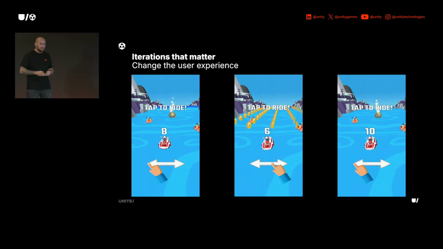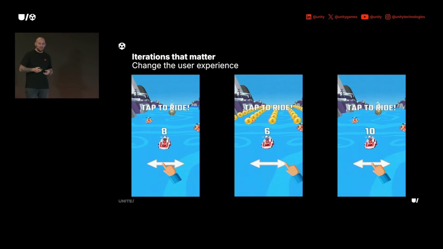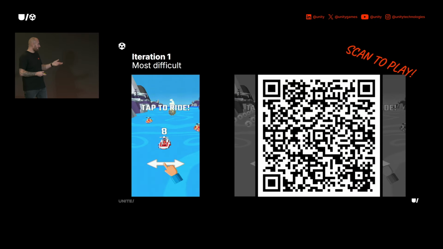So let's play them all one by one. I would like to invite you to take out your phone and go ahead and scan this one. I'll pause for 30 seconds now.